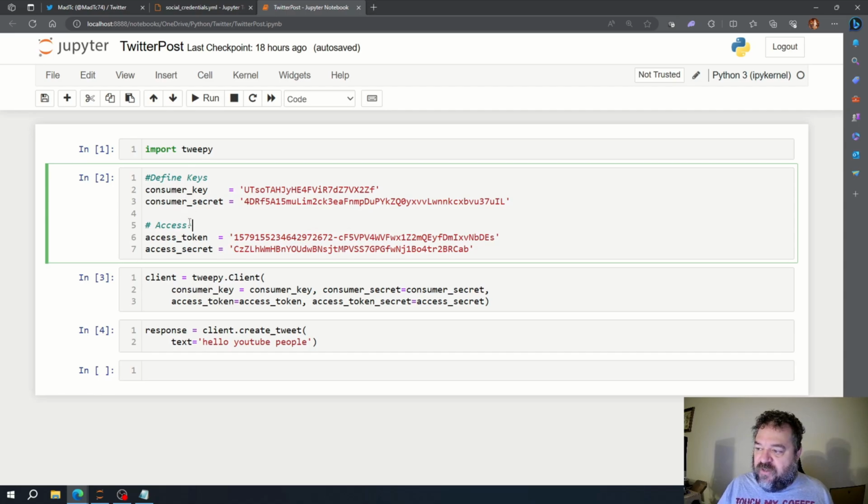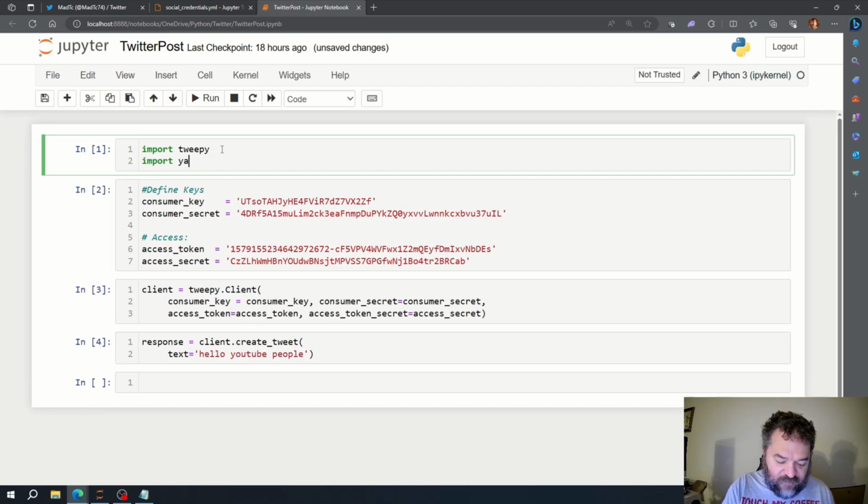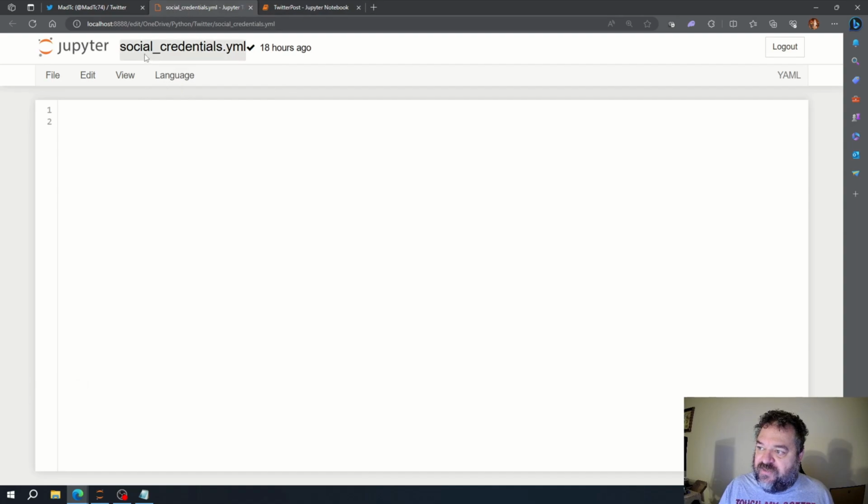So to get started, we're going to use YAML. I know that I'm going to have to import YAML, so that's going to be the first step. Then I'm going to copy my keys over because I'm not going to have them shown here. If I go over here, this is the social credential.yml. You can name yours whatever you want. I just named mine this, and this is a file that's stored locally with my other notebook.